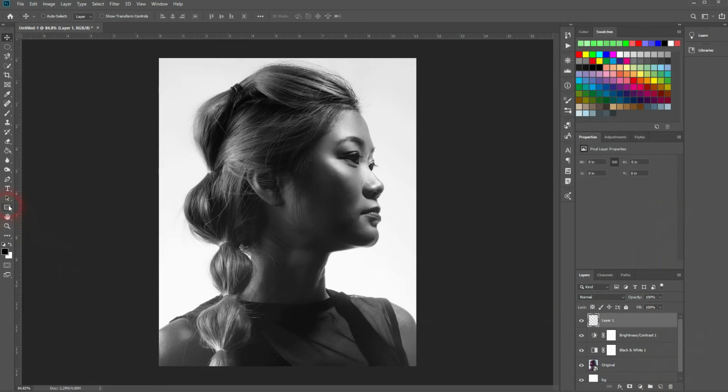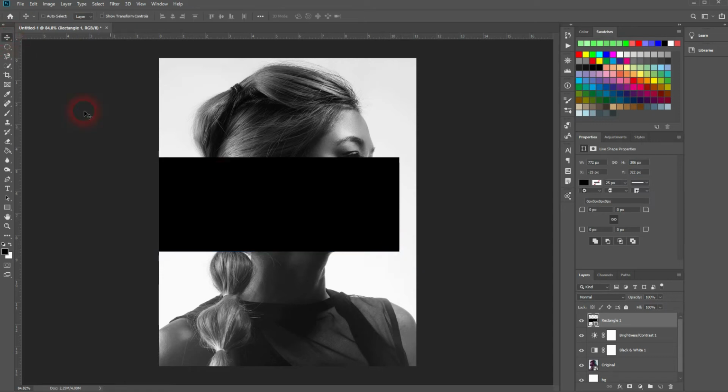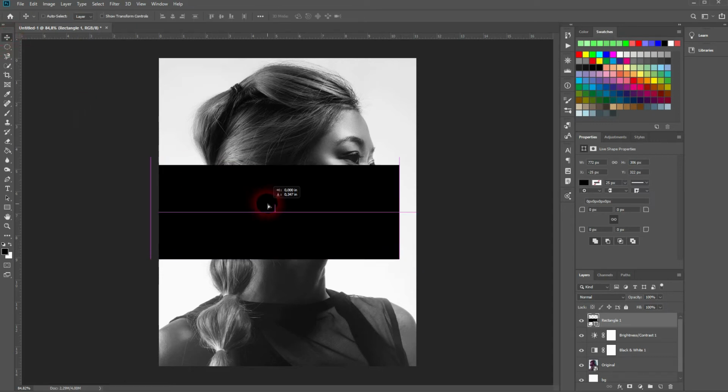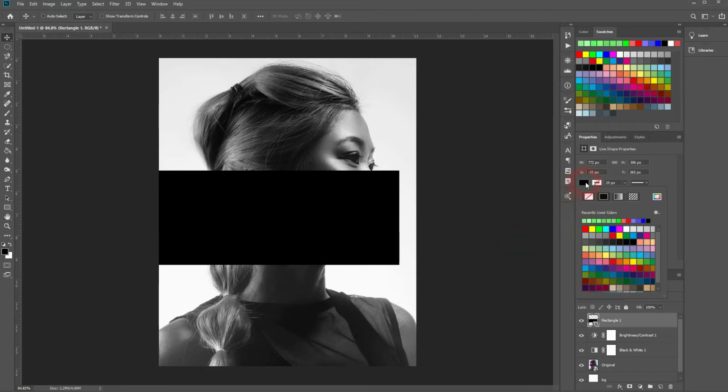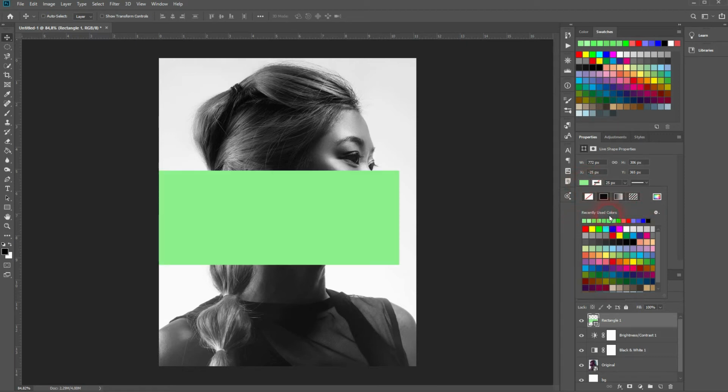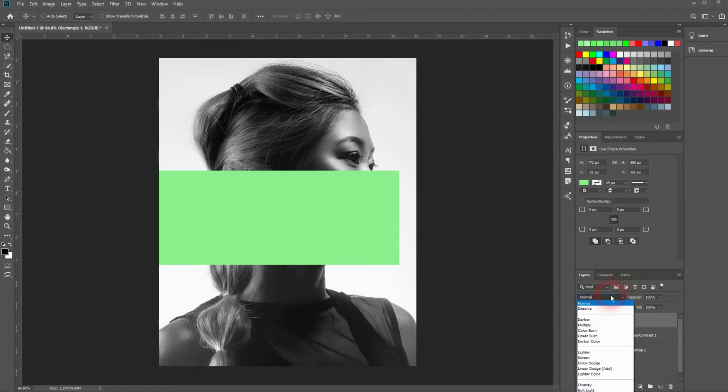That should be fine. The next step is to create a rectangle. Let me open a new layer. And I hold Alt when I drag that. Let me position that. I want to have it right below the eyes. And I change the color. So just click on the properties menu on fill. And I want to use a green color.